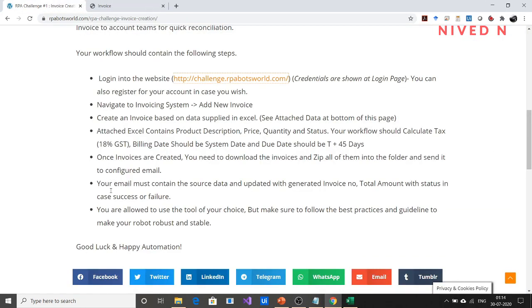You can see the description here. Once these invoices are created, you need to download the invoices and zip all of them to a folder and send it to a configured email. And it should also contain the source data, that is this Excel data with the generated invoice number, total amount and with status in case of success or failure. Okay, that is what I meant.